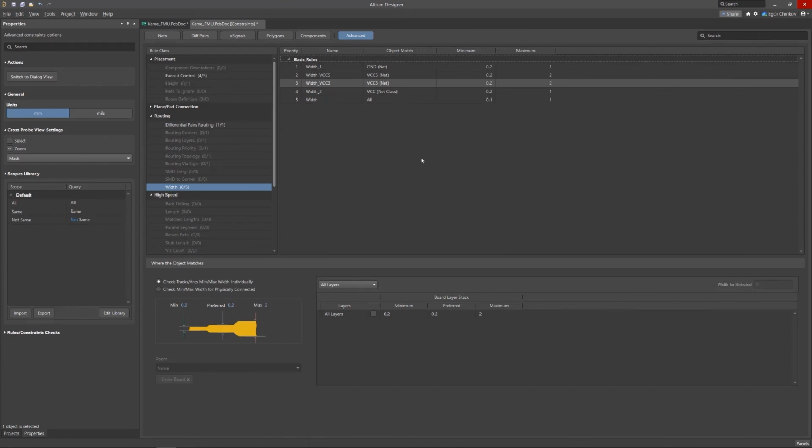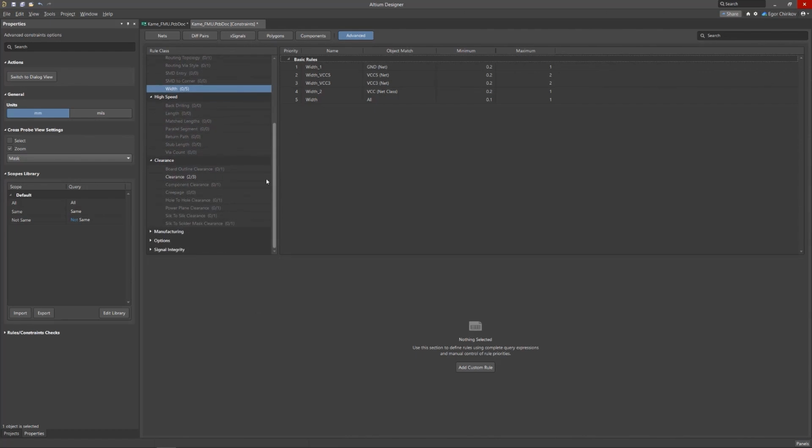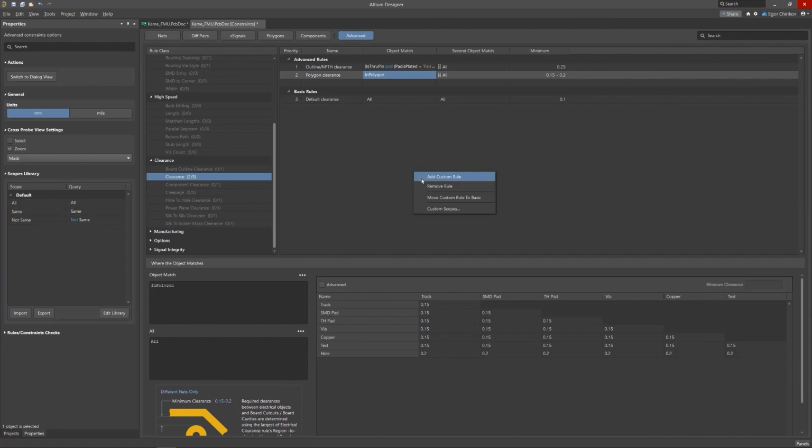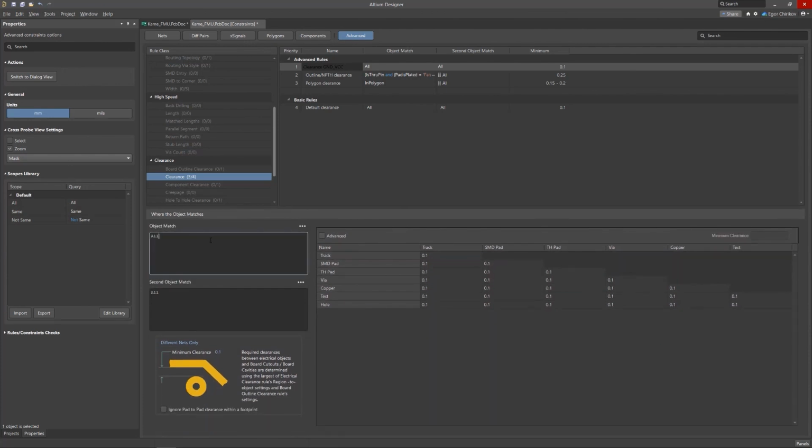Creating a new rule in the manager's default advanced mode is similar to constructing a rule in the existing Rules and Constraints editor. To do so, select Add Custom Rule from the View's right-click context menu, add a query-based matching scope if required, and enter the constraint parameters in the column grid or the lower graphical representation.